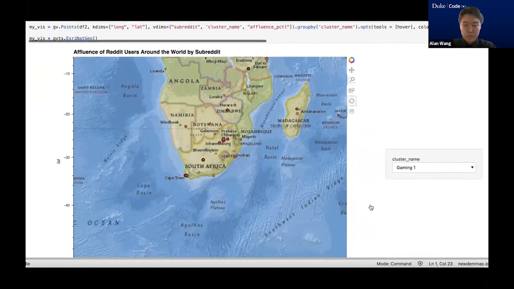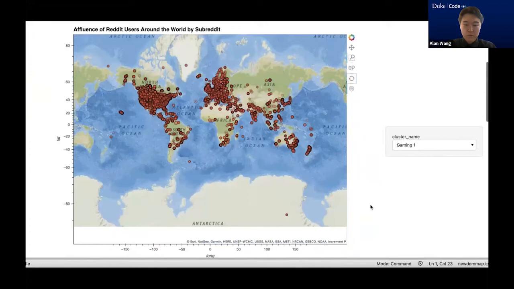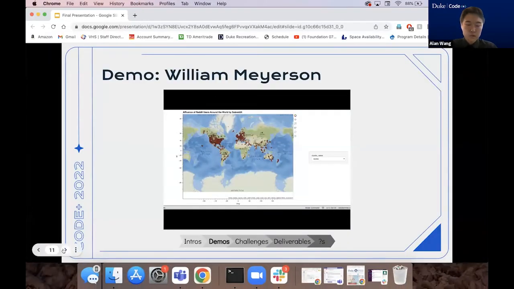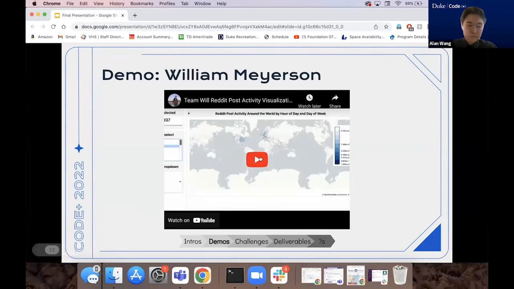So it's just the transparency of the points and the color of the points as well. And now I'm going to pass it over to Juan to show you some of our other demos.